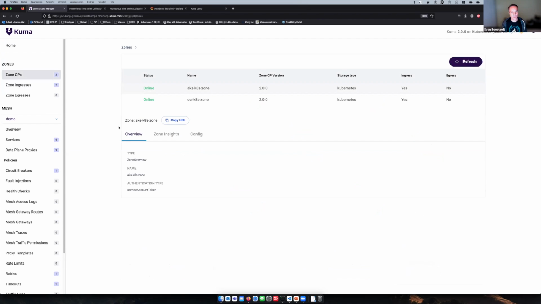And we can see here that we have the zone control planes registered to the global control plane. So everything we do here is always at the level of the global control plane when it comes to all the management, all the configuration of the mesh, and all that kind of things. And we can also see the versions of the zone control planes. It's the 2.0.0, which was just released a few weeks ago.